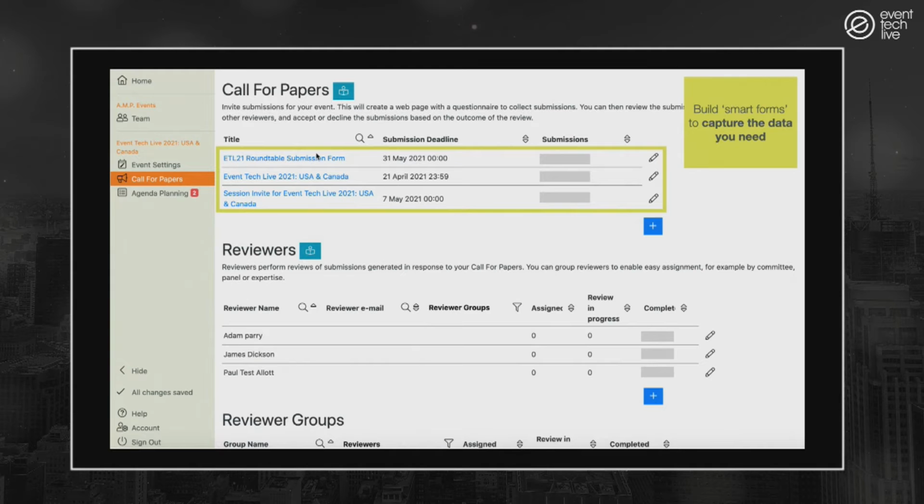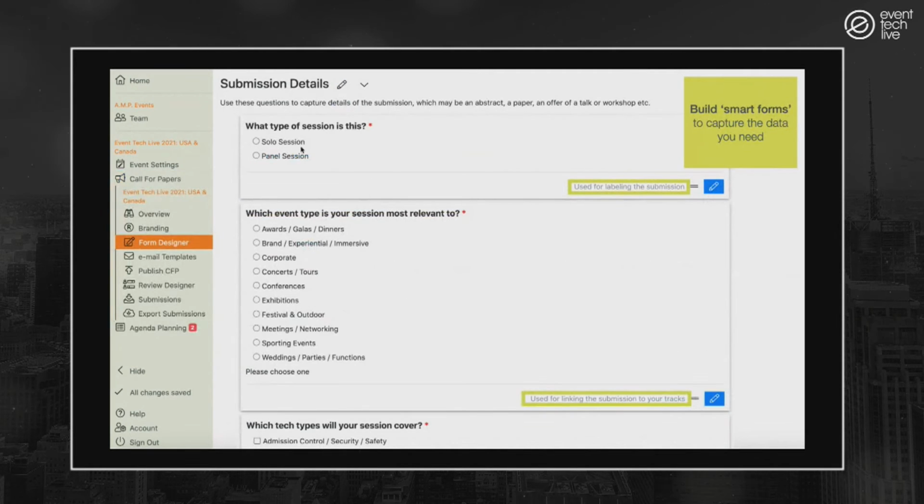So each of these forms have got different questions because the data they need to capture and the subsequent scheduling is going to be different. So the requirements are different. So as an example, if we just have a look at the call for speakers one, these questions here, what type of session is it going to be, solo or panel?